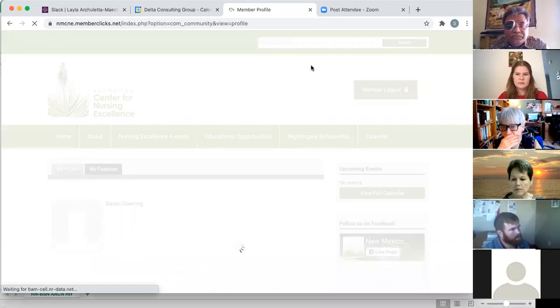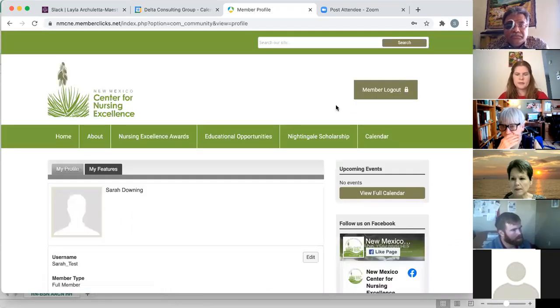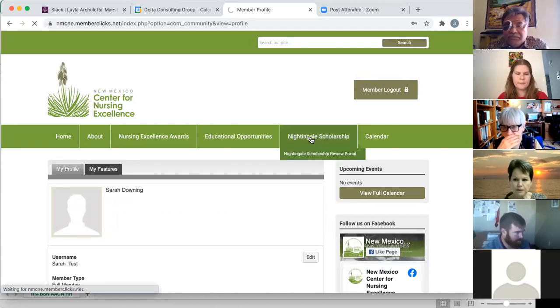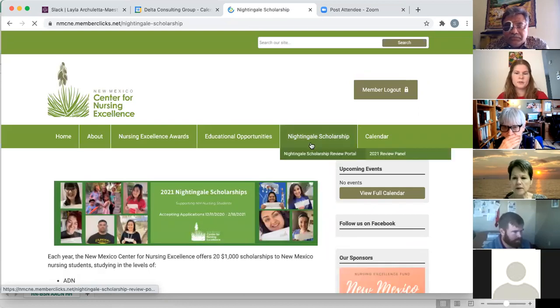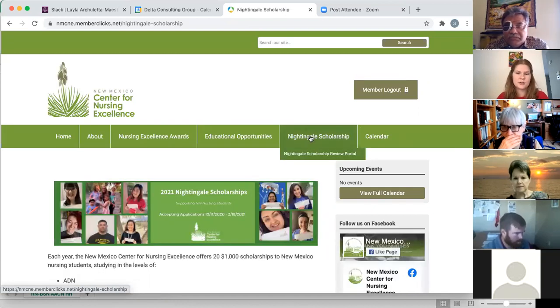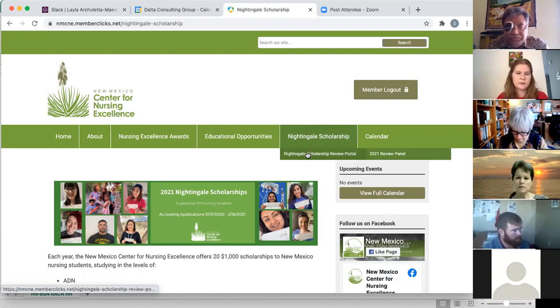Once you're logged in, you're going to see across the top here, Nightingale Scholarship. You're going to go ahead and click Nightingale Scholarship. And then you actually are just going to hover over Nightingale Scholarship. When you hover over it, you're going to have Nightingale Scholarship Review Portal. You're also going to hover over that. And then you will finally click on 2021 Review Panel.